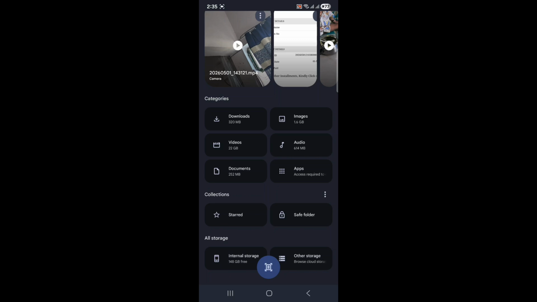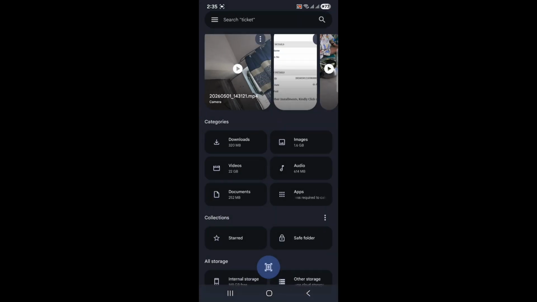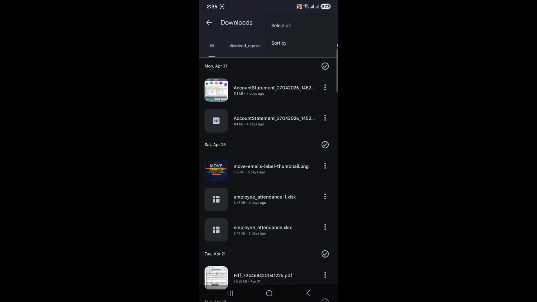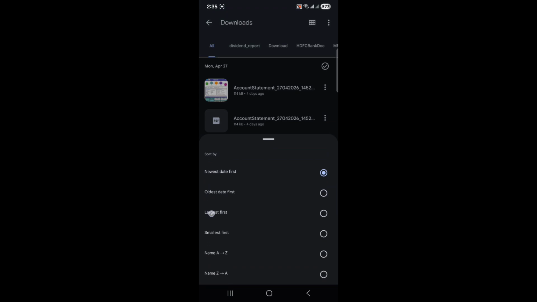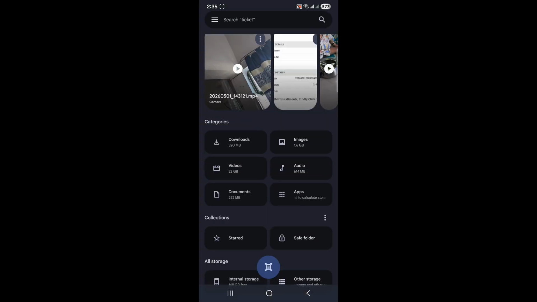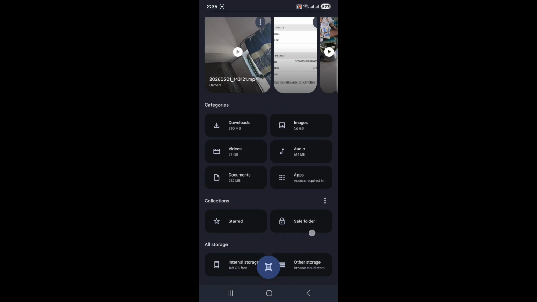downloads, images, videos, audio. So you can go section by section and delete by sorting the data. Like you can go to the top three dots and click on sort by. Now you can sort the files and delete the files which you do not need.